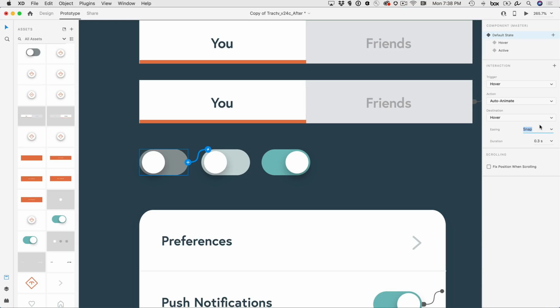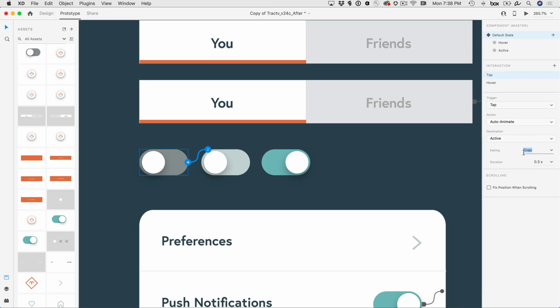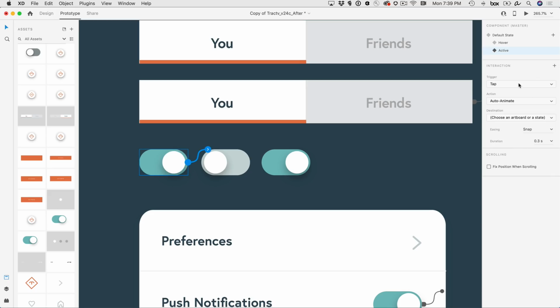I'm going to then add a second interaction to transition from the default state over to the active state. So for that, I'll come to the interaction section, hit the plus sign, and this time I want it to be a tap interaction that uses auto animate to transition to that active state. Once again, I want it to be snap for a duration of 0.3 seconds. The last thing I want to do is get myself from the active state back to the default state. So for that, I'll click on active, come to the interaction section and hit the plus sign. And with tap as a trigger, I'm going to auto animate back to the default state. And we'll leave that as snap with the short duration.